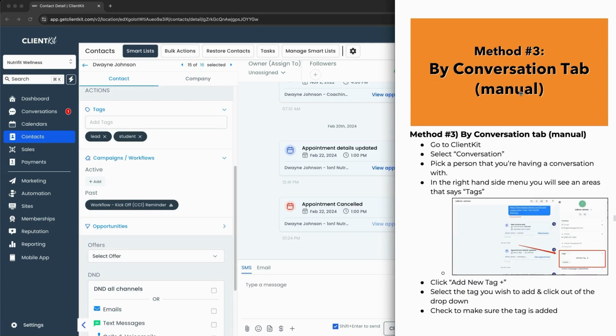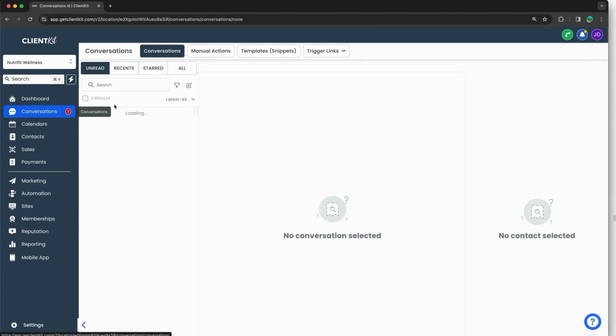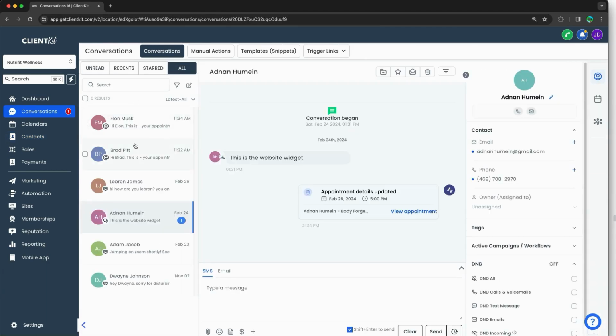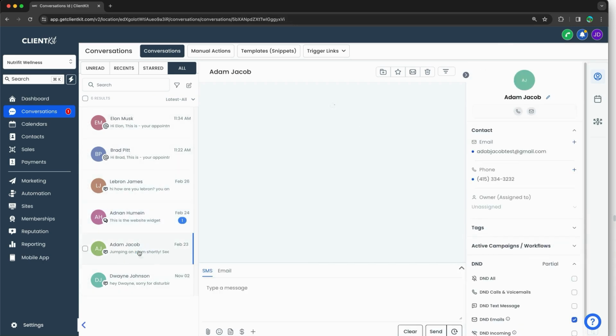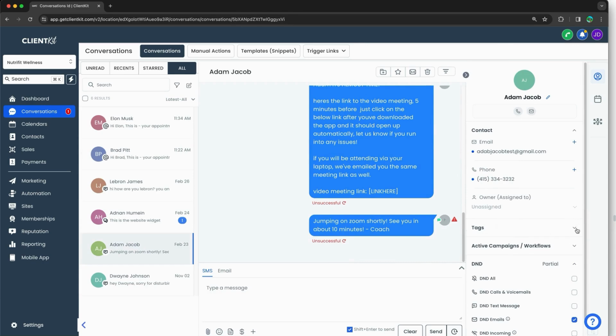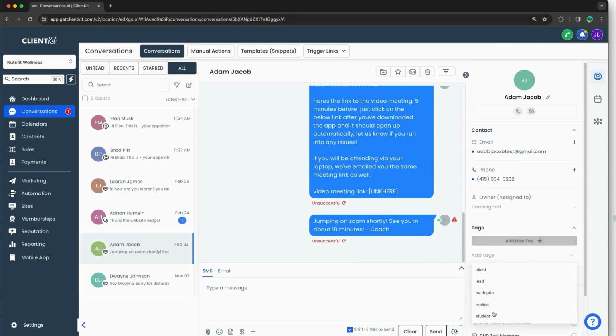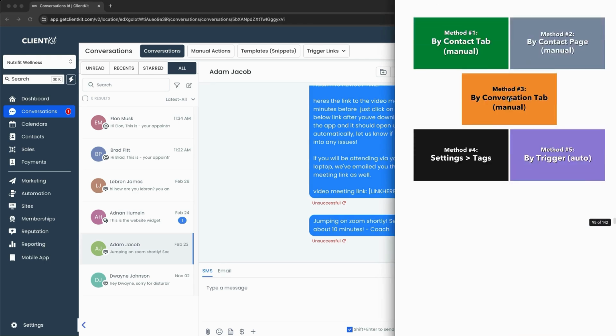The other way is going to be through the conversations tab as well. So if I go over to conversations, I go over to all, you're going to be able to see that I do have all of these different contacts I'm in conversations with. If I do go over to Adam Jacob over here, you'll see that it does allow me to add a tag over to Adam Jacob as well via the conversation tab. So that's going to be another way that you can do that also.